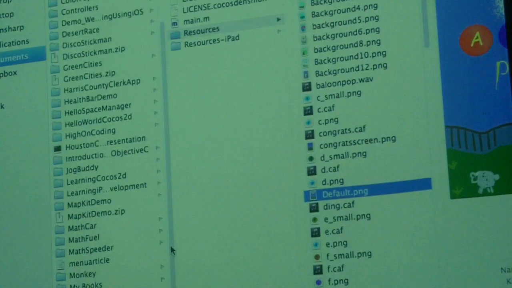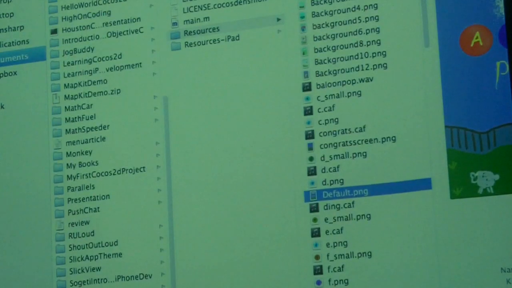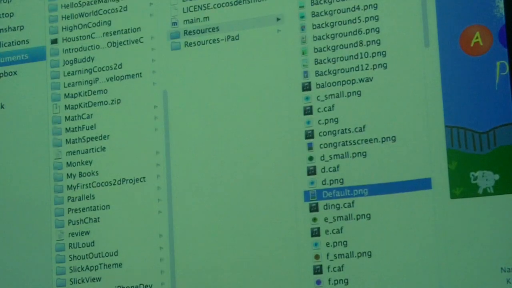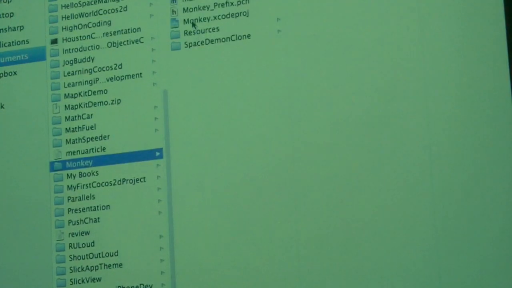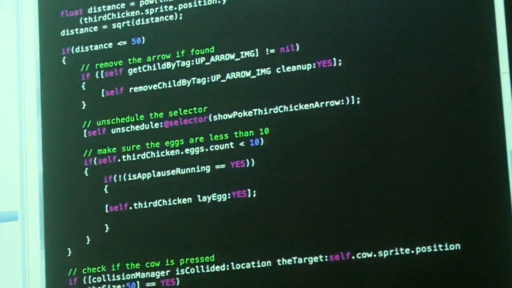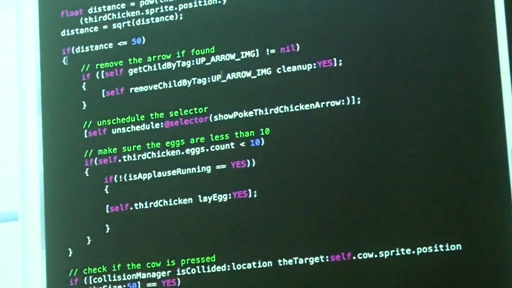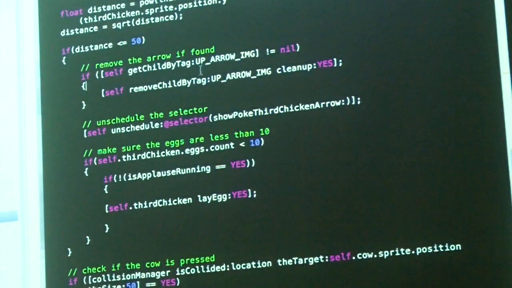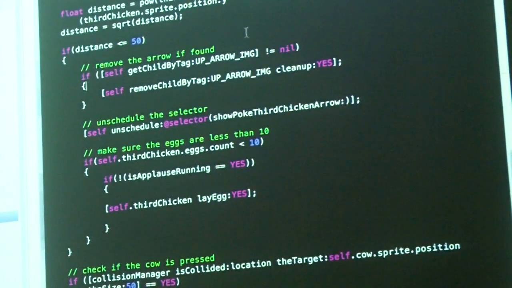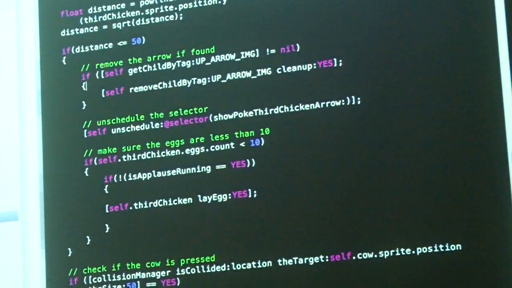So many games over here. It's called Monkeys, but it's not really monkeys. Nothing to do with the monkey. I think it's this. I haven't actually run that for a very long time. Where's the sound not coming?